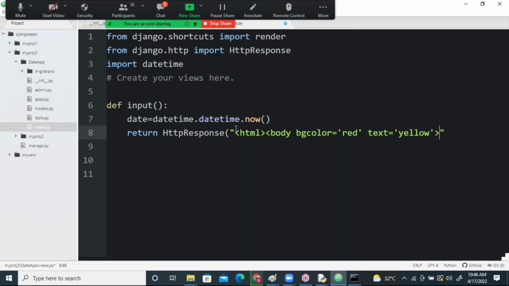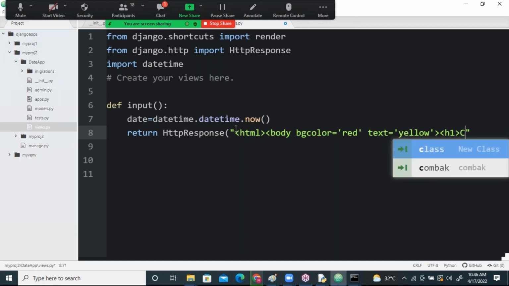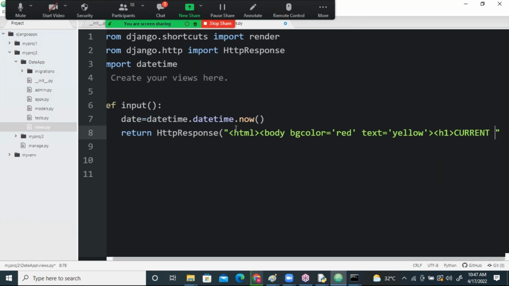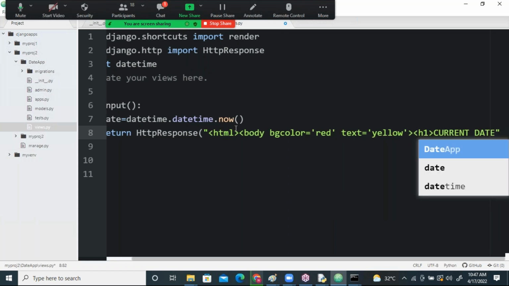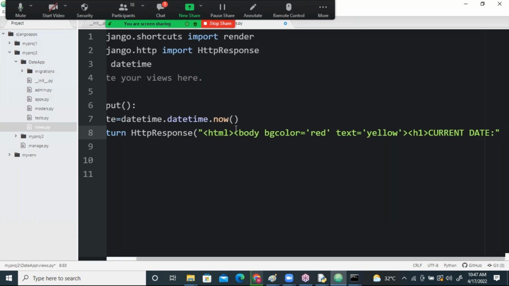Okay, next, the h1 tag. The h1 tag displays the current date. Current date, keep a colon. The current date will be displayed in h1, which means a bigger heading. H1 means bigger heading; H2, H3, H4 mean smaller headings. Current date. Next.